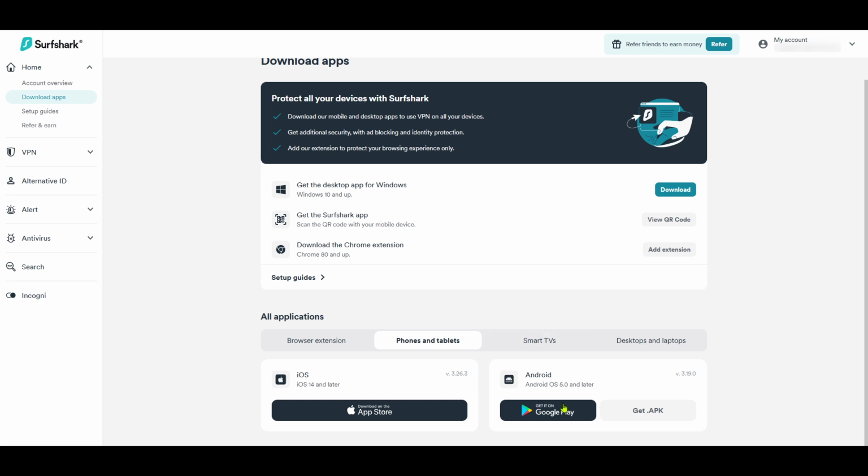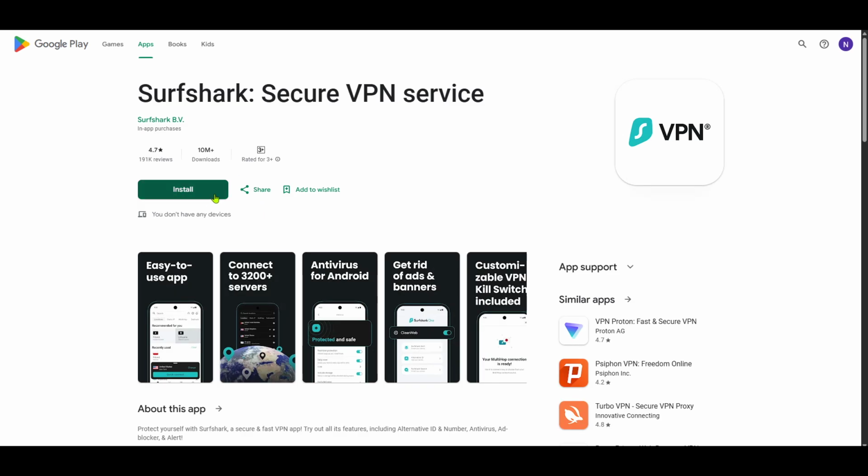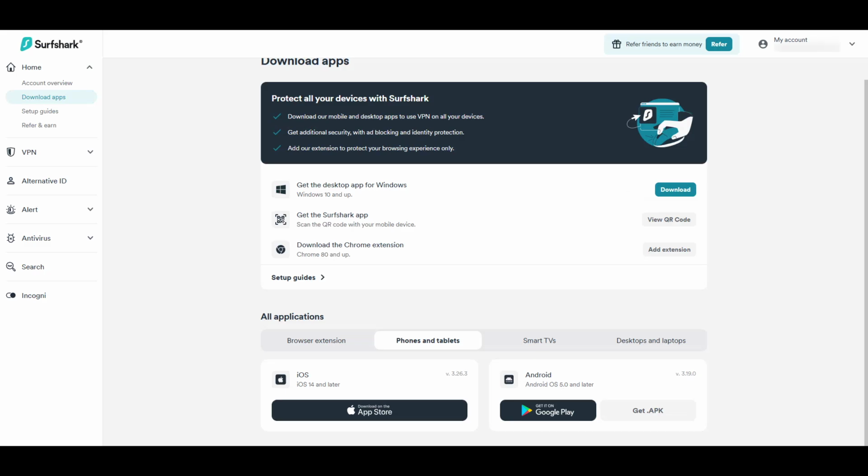Once the app is installed, open it up and log in with the credentials you used earlier. After logging in, you'll be able to connect to any of Surfshark's VPN servers around the world. Just tap on Connect to automatically use the best server available, or manually choose a server based on your location preferences. And that's it. Now you know how to set up and use Surfshark VPN on your phone.